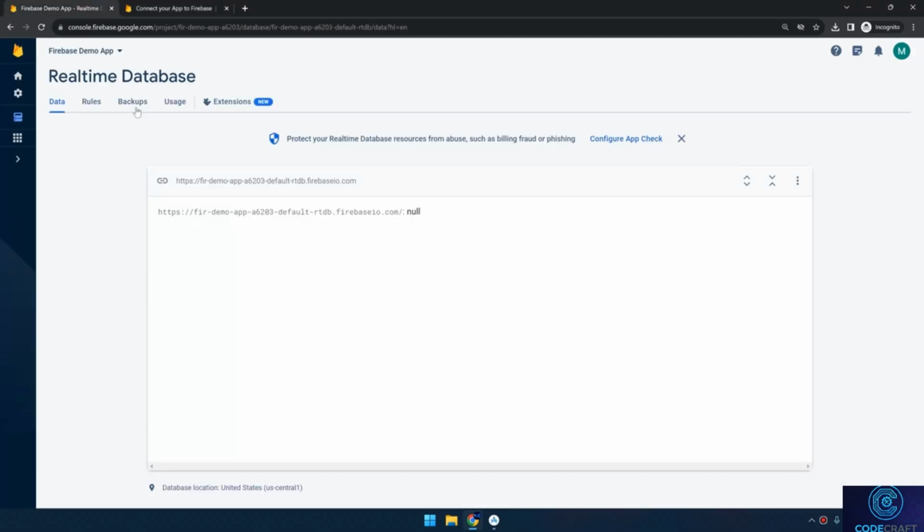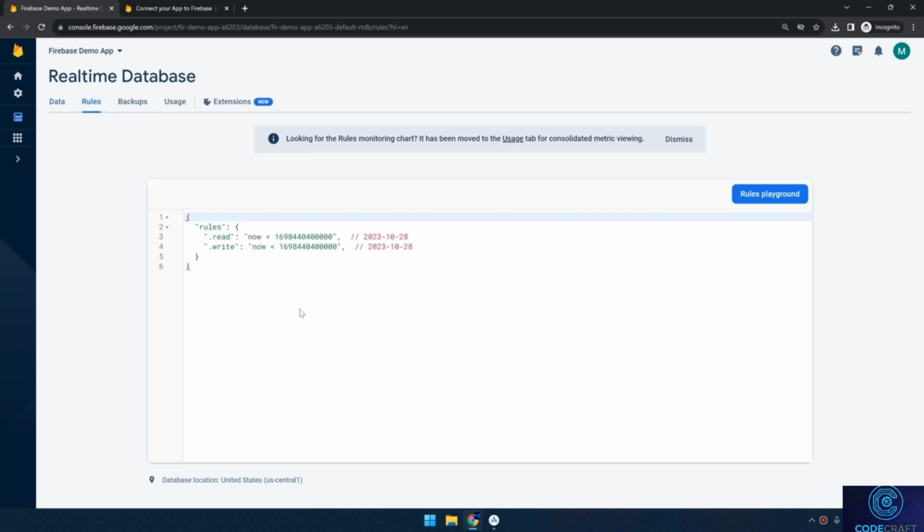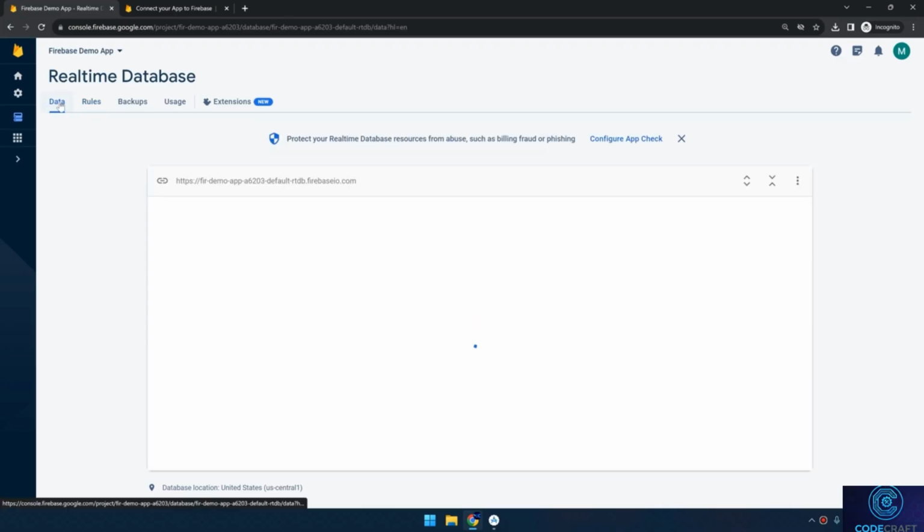Again, guys, let's move to the Rules. The Realtime Database provides a declarative rules language that allows you to define how your data should be structured, how it should be indexed, and when your data can be read from or written to. Here you can see read is enabled, and write, you can see that it is for 1 month from my current date. So it will enable you to read and write from the database. Let's go back to the Data section, and this is our reference, and our database hierarchy will be displayed here.